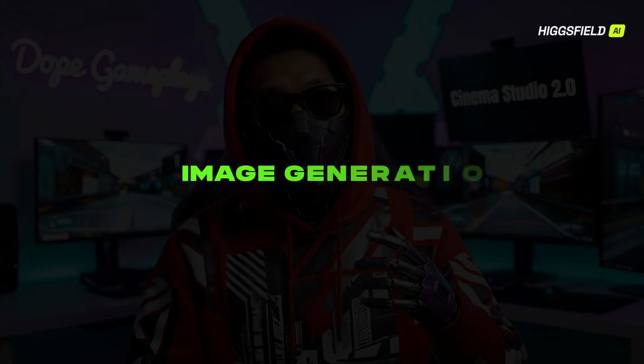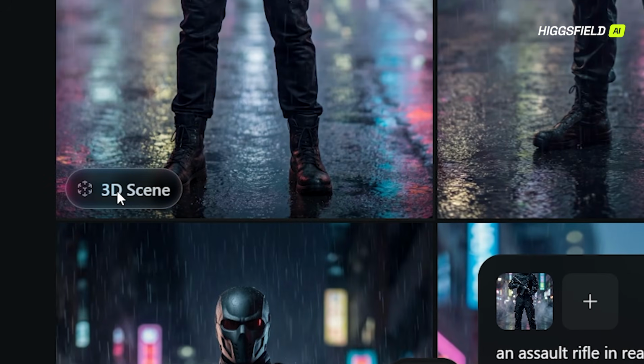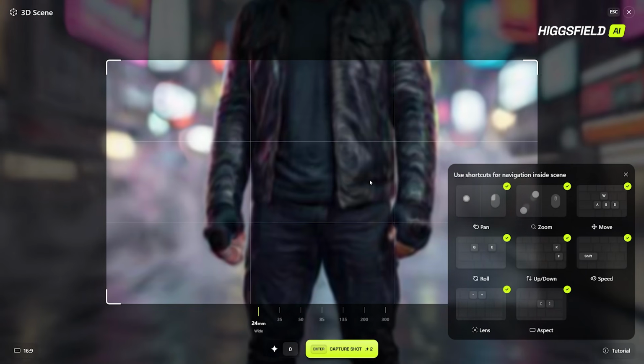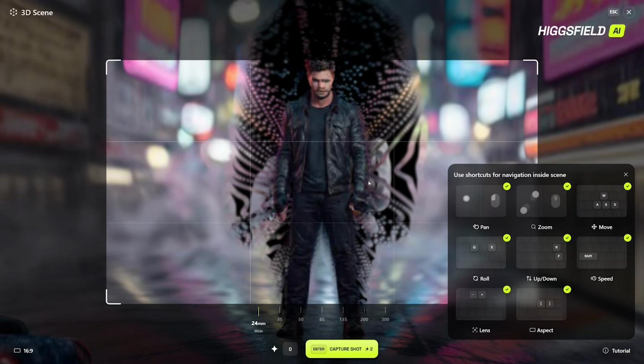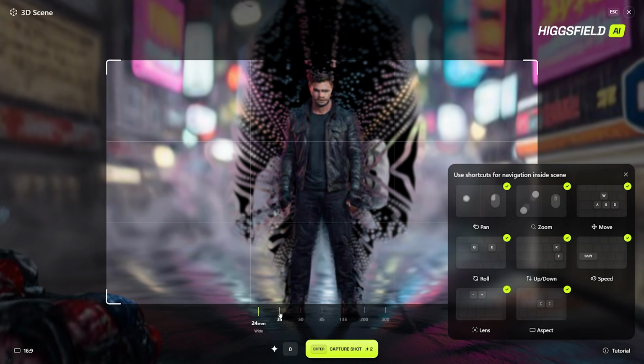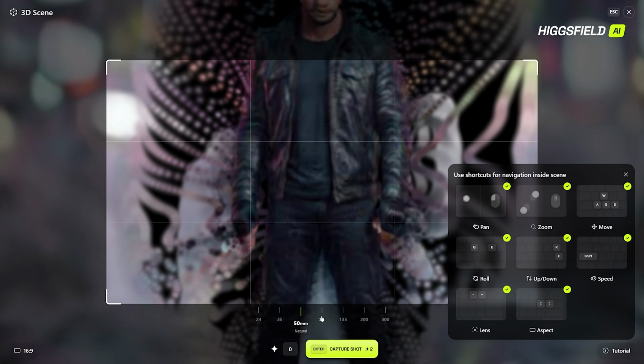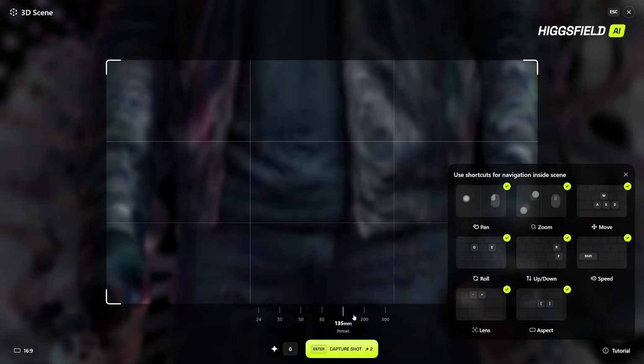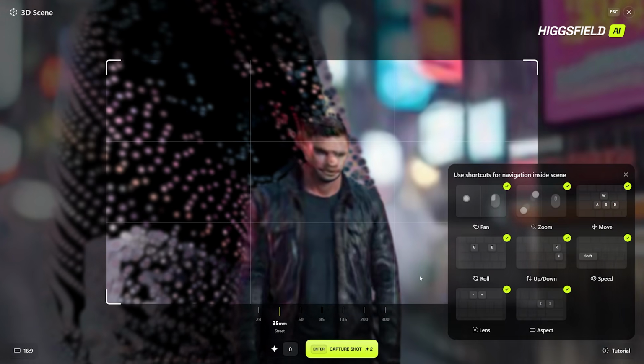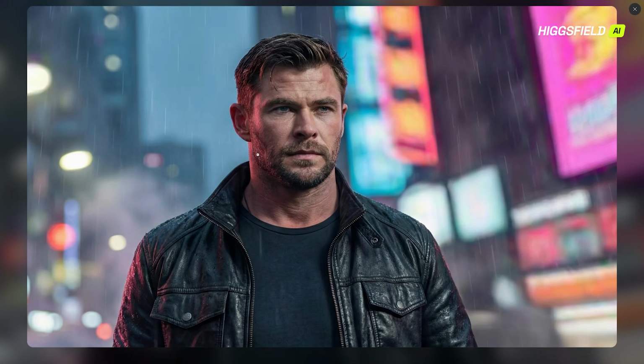So first, image generation. Step 1 in Cinema Studio is generating your hero frame. This is the anchor image that everything is built from. Now, here's what's insane in version 2.0. 3D scene access. You can literally enter your image like it's a 3D environment. And now, you're not stuck with one flat camera angle. You can explore it spatially. Look at this. I can shift the perspective, move the camera, reframe the composition without leaving the scene. This is basically like walking inside your own generated set. It's like your AI image just turned into a playable map.